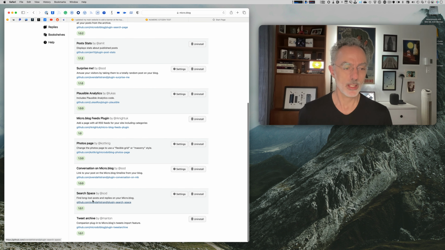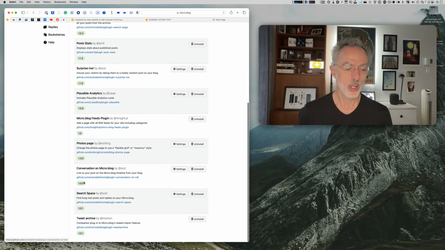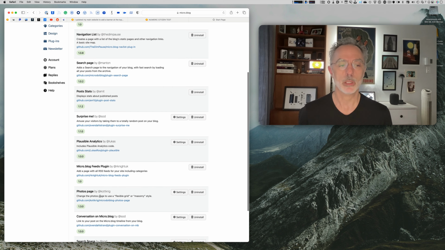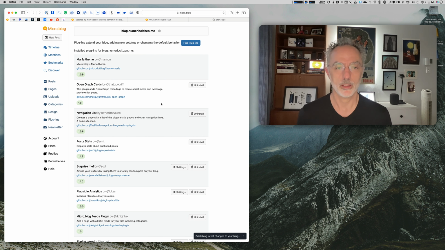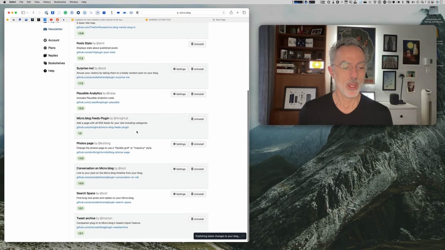The search page, this is the one that I talked about earlier. There's the one which comes with basic Micro.blog, but there's a more complex, more feature-rich one, which is this one here. I could decide to remove the simple one just by hitting uninstall, and it will simply remove and regenerate the part of my website to remove that page.